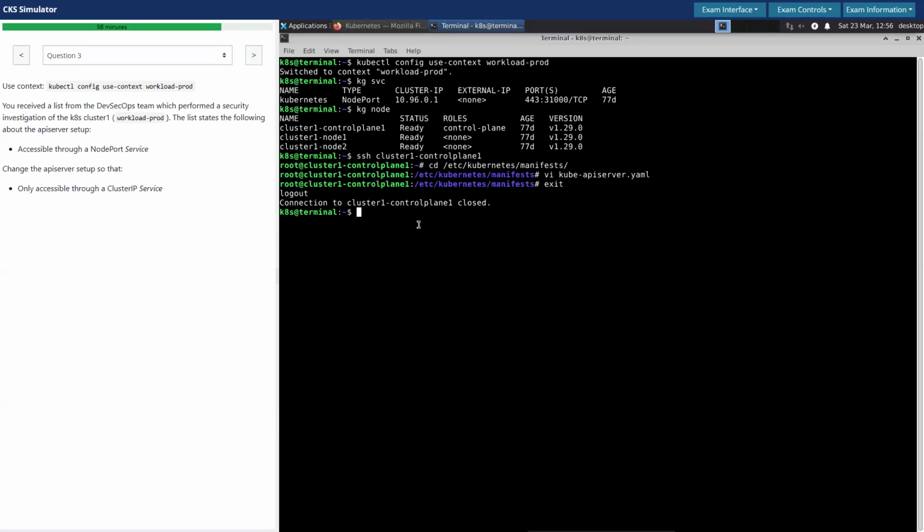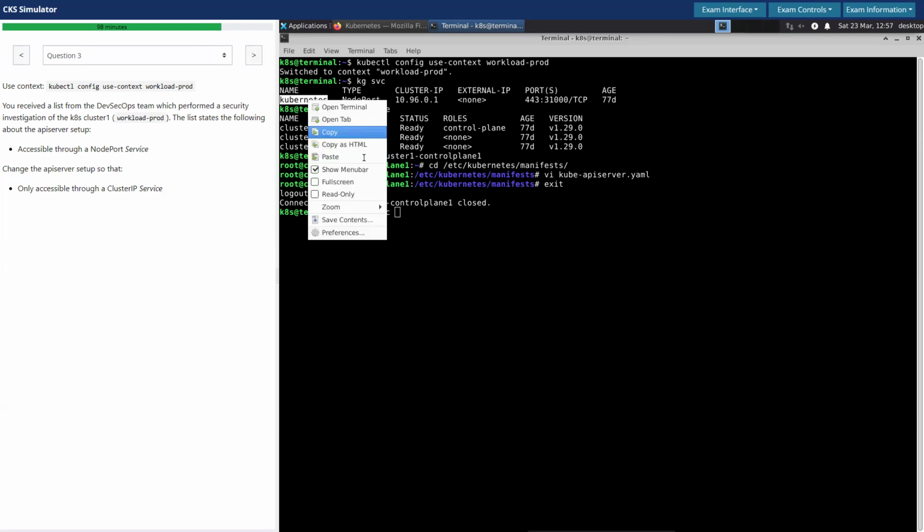and then the existing service, we can simply delete the service, it should get created again. So we'll use the alias that we created at the start of the question. kubectl delete grace period 1 svc, and the name of the service is Kubernetes.